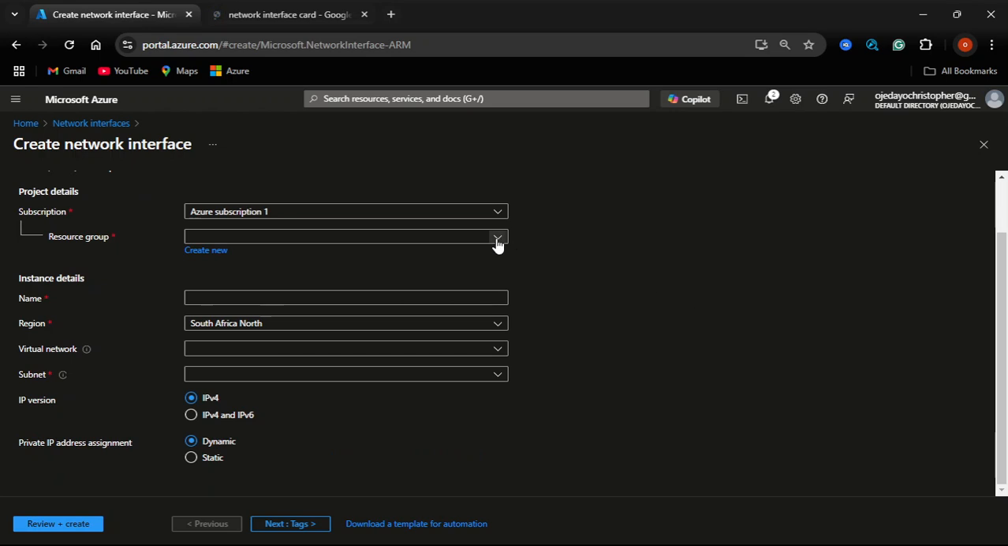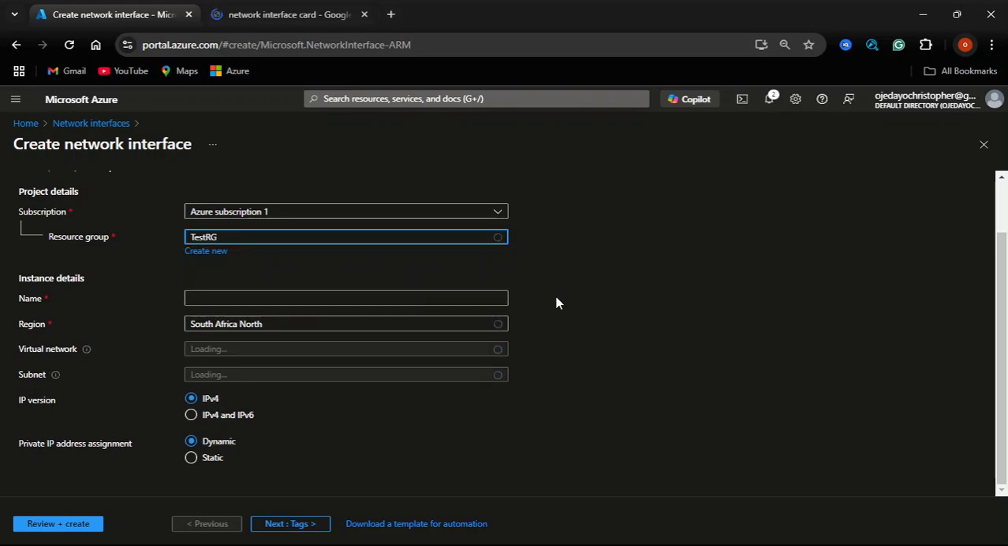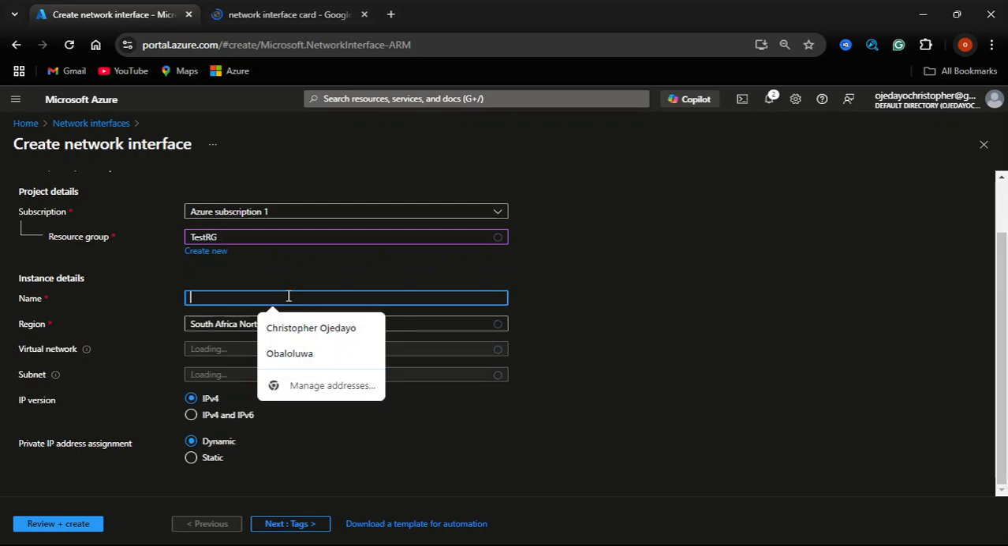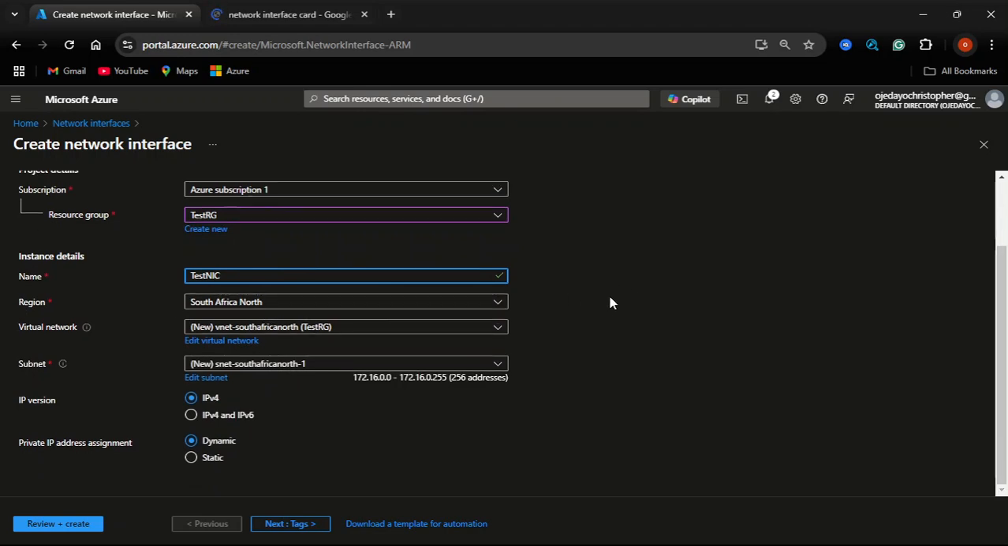As usual, this Network Watcher RG is just Azure doing that thing. You have no business with it. So click on test RG. Then we are going to give our network interface card a name. I'll give it test NIC. Since the resource group has been selected by default, our region will be South Africa North, what we've selected before.